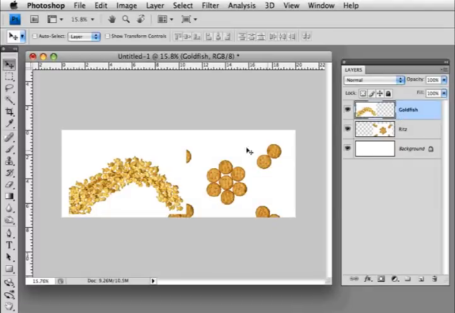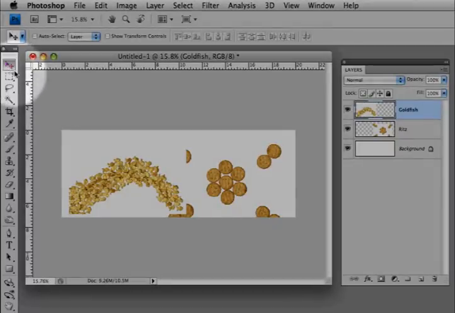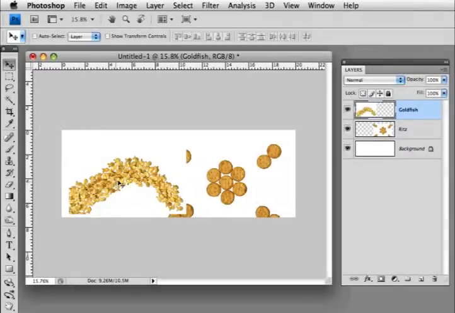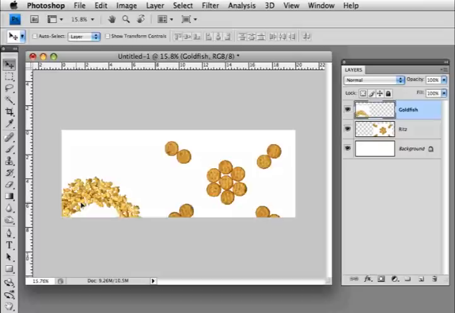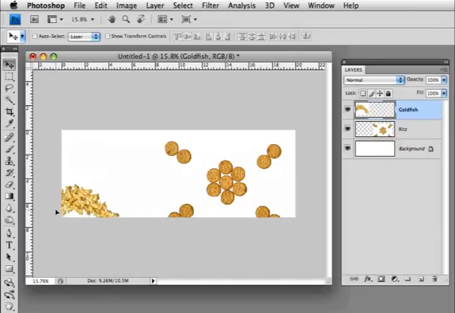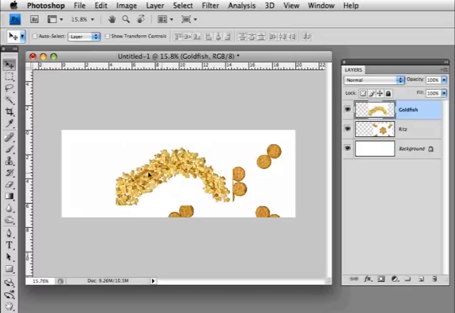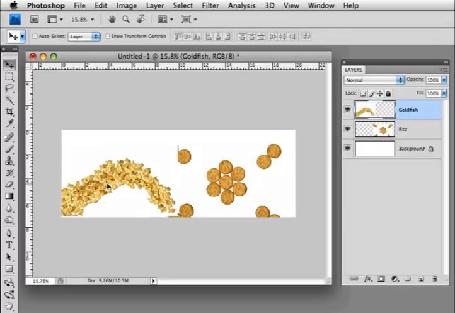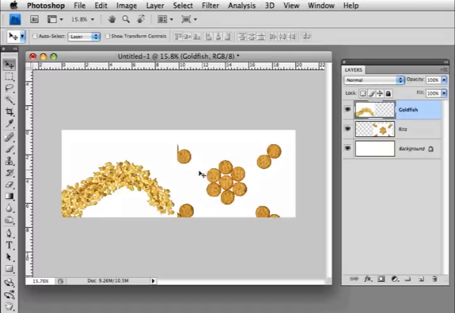So now I'm going to get the Move tool, which is the top tool in the toolbox, and come over here to the goldfish and place them. And notice as I'm moving them, if you look in the icon of the Layers panel, you'll see it moving. So I'm going to place them where I want them to be. And now I'm going to go to the Ritz crackers and move those.